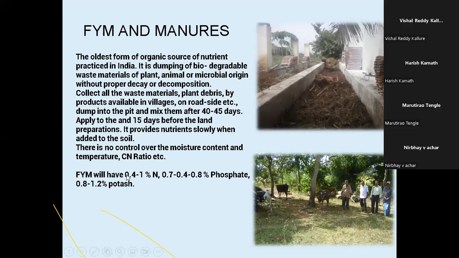Commonly they will have 0.4 to 1% nitrogen, 0.7% phosphate, and 0.4 to almost 1.2% potash, even less than that. It's not a constant number. Usually it's even lesser than this, but as I told, there is no control over the moisture content, temperature, and C:N ratio. These are very important if you want to improve the nutrient content in the manures. These three are very important.